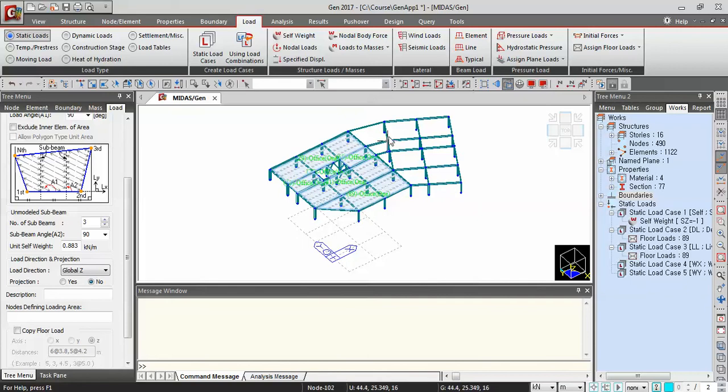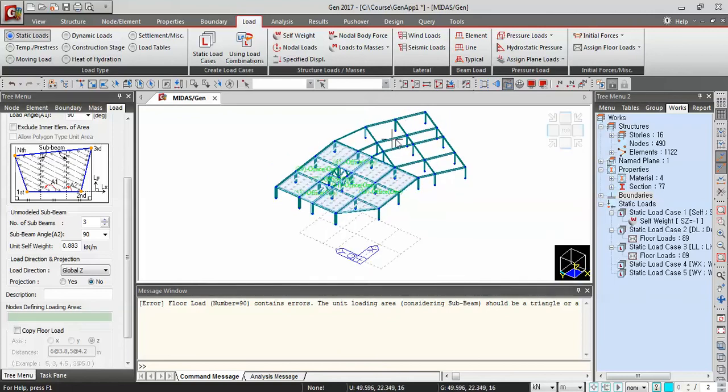The other one dun sa taas. Oops. You have to make sure that we are clicking the right node in order to apply the loads correctly.